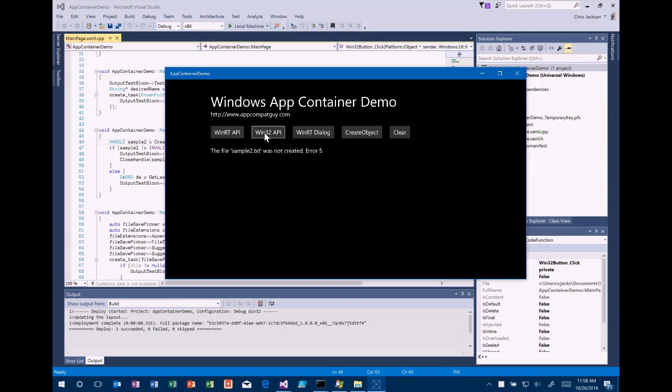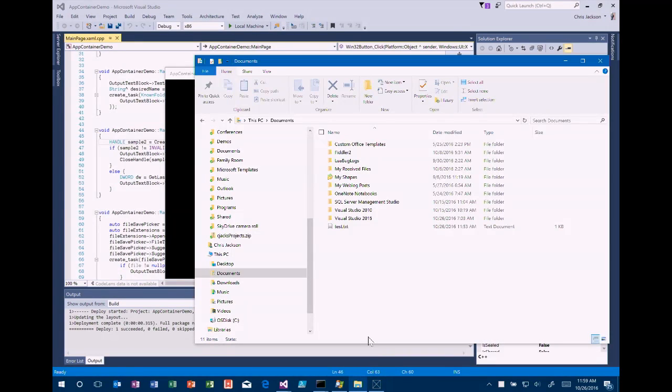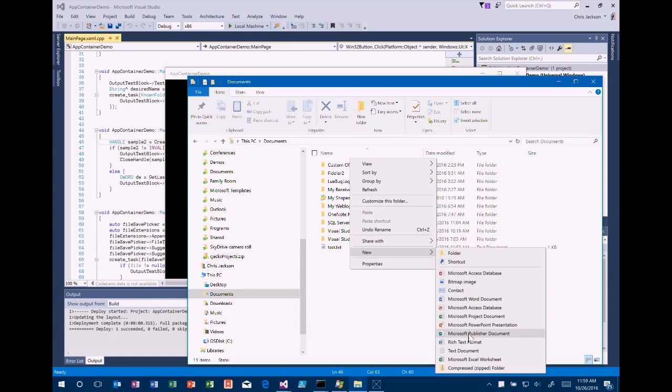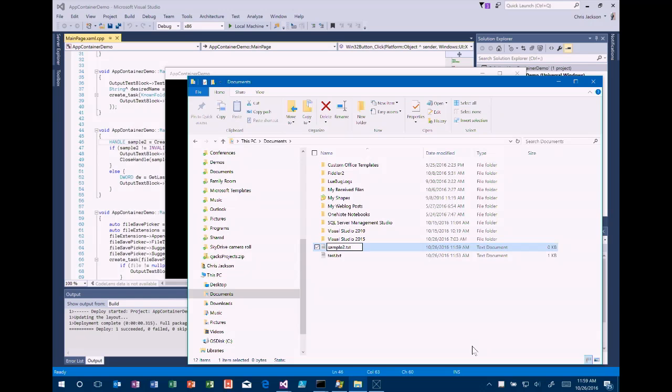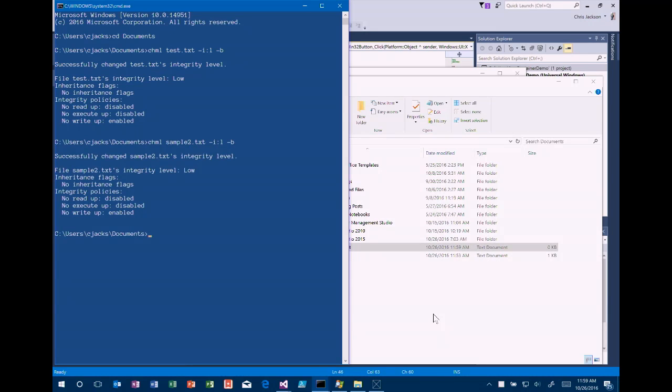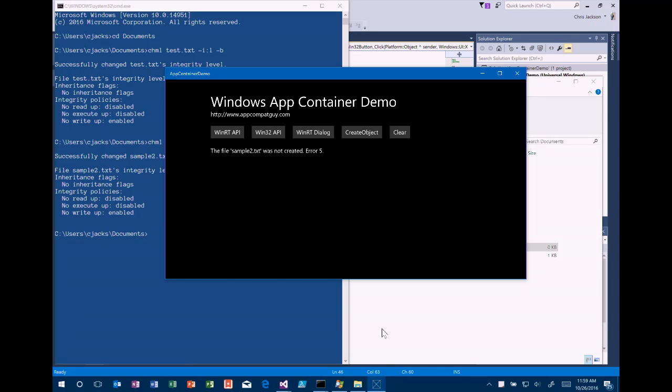Now, we just saw that we were trying to create this file from a low privilege notepad, and that was actually pretty easy to solve. So let's try doing the same solution. What it's trying to write is sample2.txt. So let's make a new text document and call it sample2.txt. Now that we have this thing made, let's go back in and change the name. Sample2.txt, successfully changed it. Now it's marked as low. Let's see if that was enough. In this case, still not going to be enough. We're still going to be blocked. Still going to get access denied.